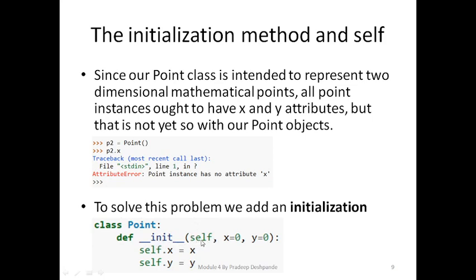The self is nothing but the invoking object, it refers to the invoking object. So x = 0, y = 0, just assign a default value. Then you can assign the values passed to the particular function here. That is, when you create an object, then you can pass the values.